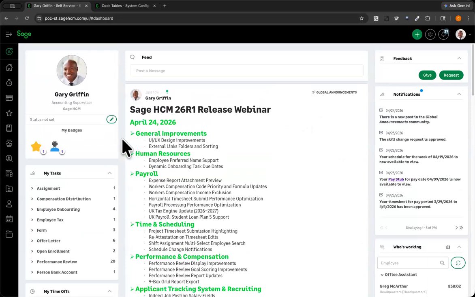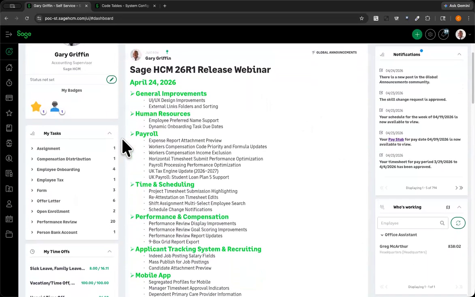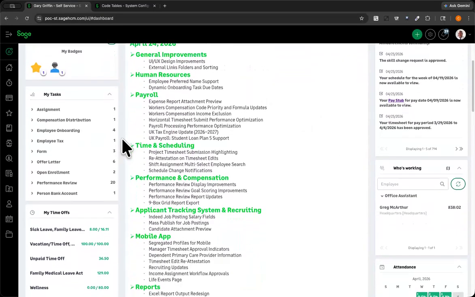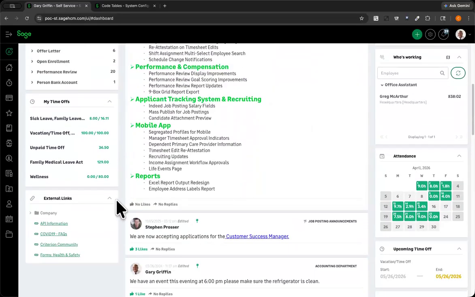Another change here in the self-service, but also in mobile, and I will go into mobile in a little bit, is in the external links, we now support folders. And so here you'll see an example of this. In my external links, I have a folder called company, and then I open that up and there's a couple of links that go to some company directory and company videos right here. So these are things you can create very easily within the system.